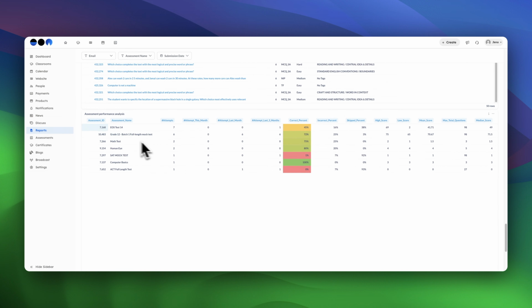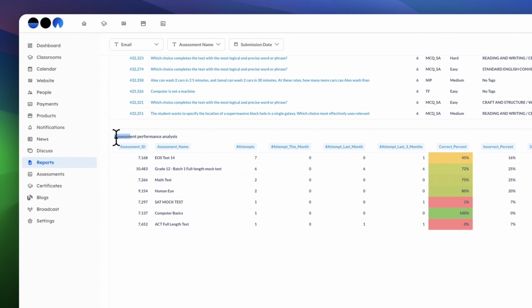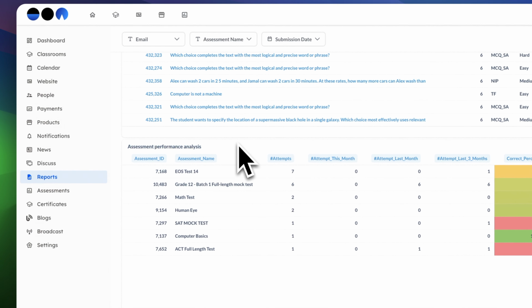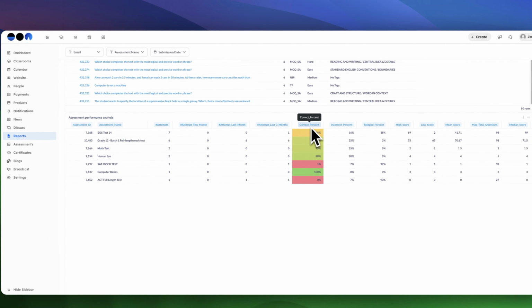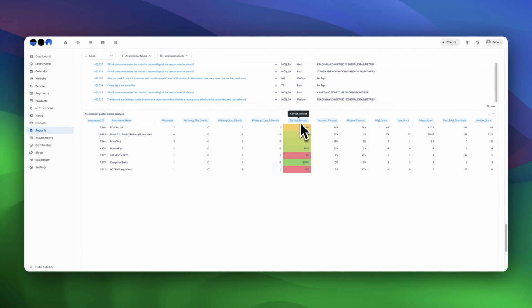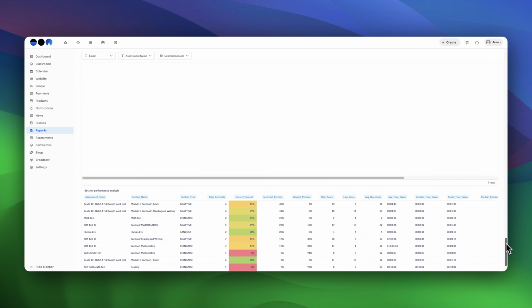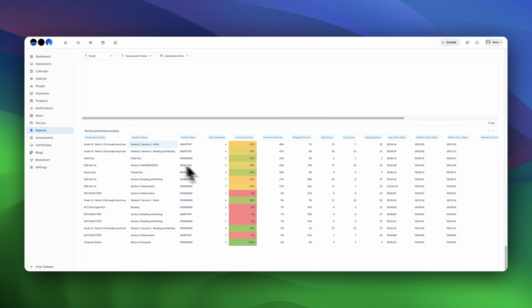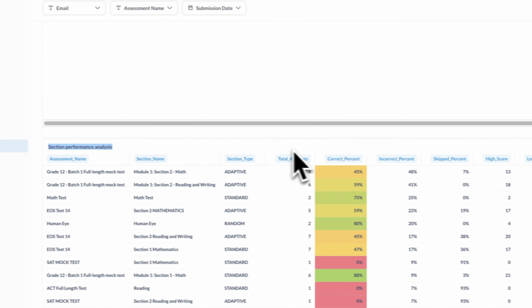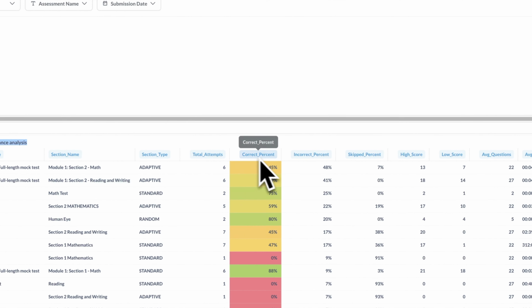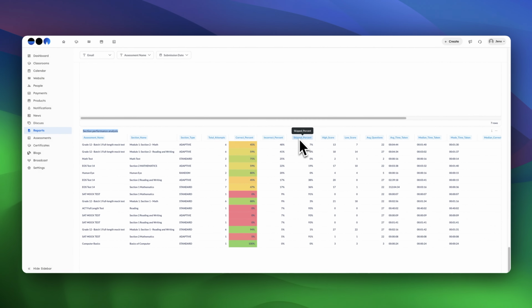The Assessment Performance Analysis provides a detailed breakdown of total and average metrics for questions attempted, correct answers, incorrect answers, skipped questions, and time spent on assessments. Finally, the section Performance Analysis gives a detailed analysis of performance for each test section, including metrics for questions attempted, correct answers, incorrect answers, skipped questions, and time spent.